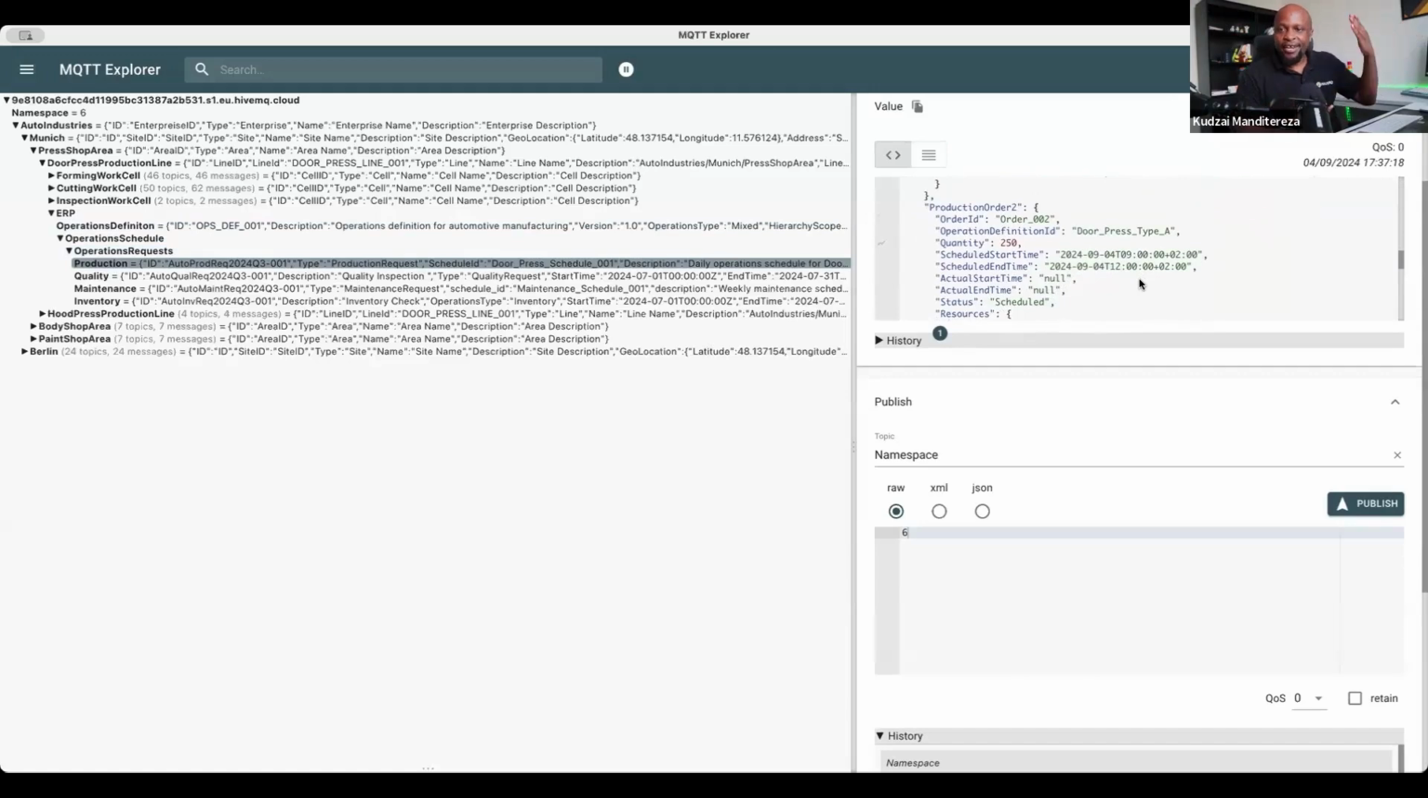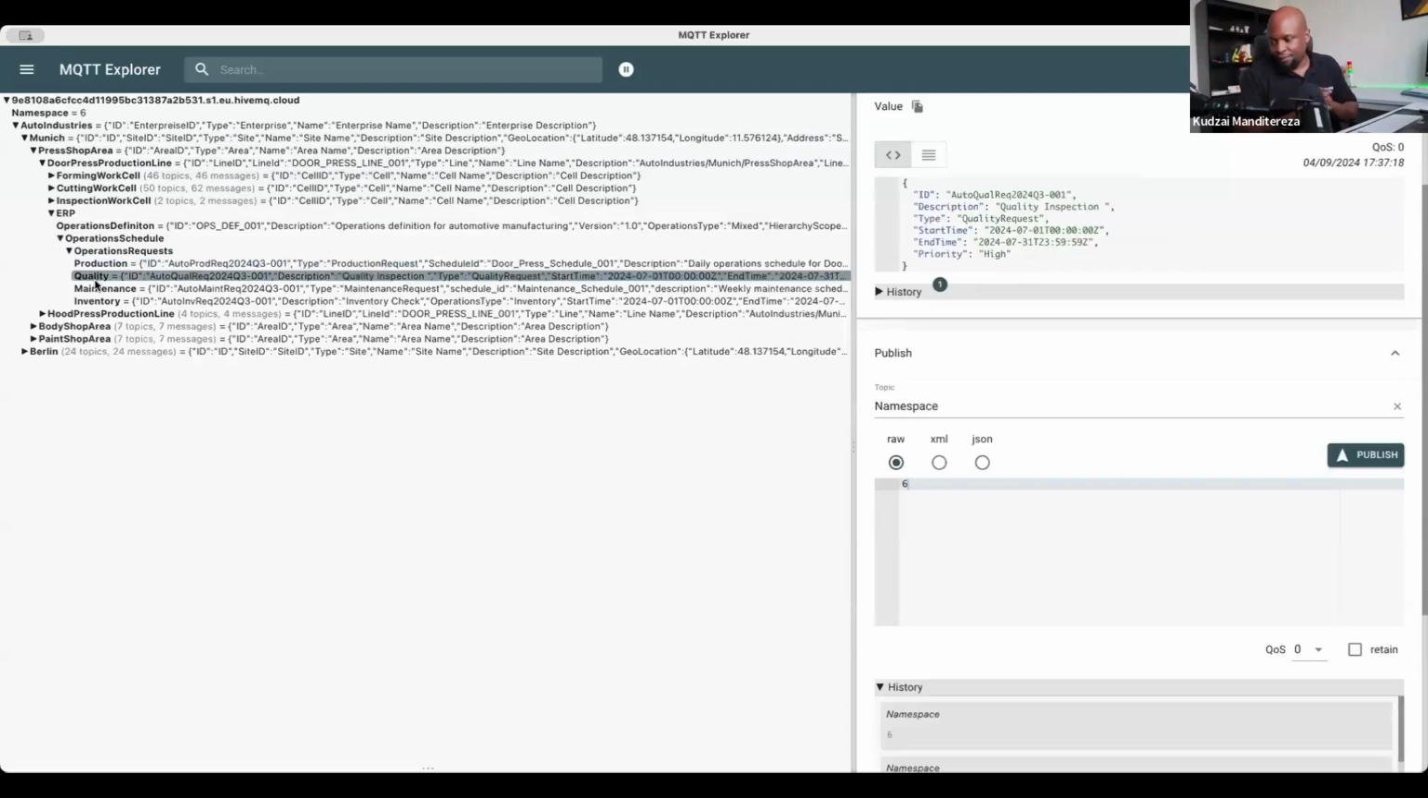Now, an MES system, because it knows that it needs to monitor production orders being published as events into the unified namespace, would subscribe to this specific namespace. It would know, okay, I need to go into ERP, operation schedule, operation requests. I'm now subscribed to receive production requests, maintenance requests, and inventory requests, and then go on to execute on those. So you're defining a namespace for the exchange model of information between your enterprise, or rather your business, and your control domain.